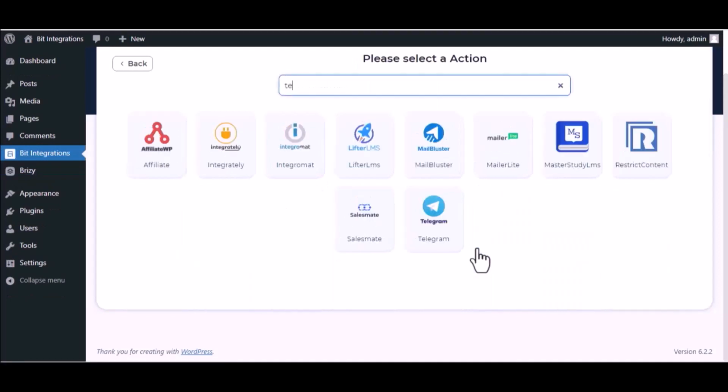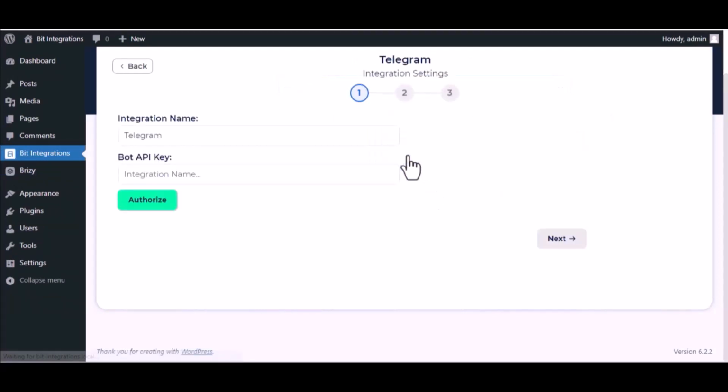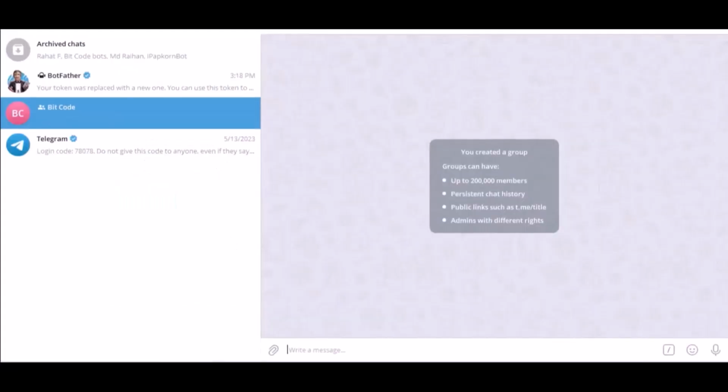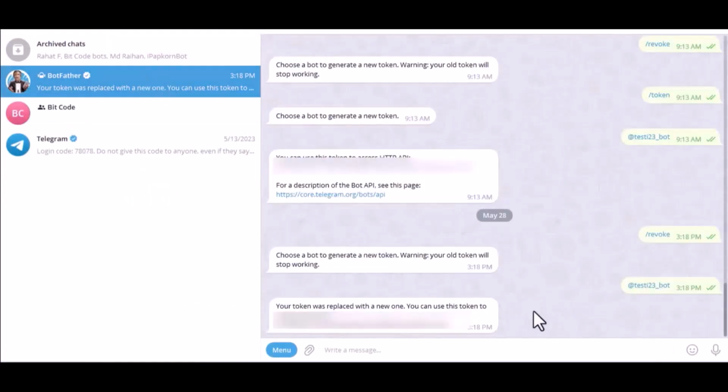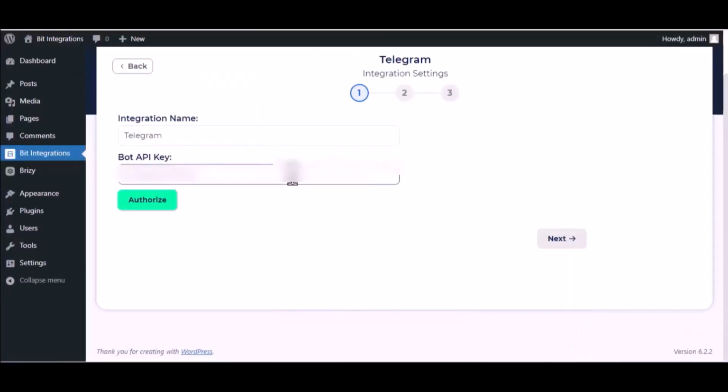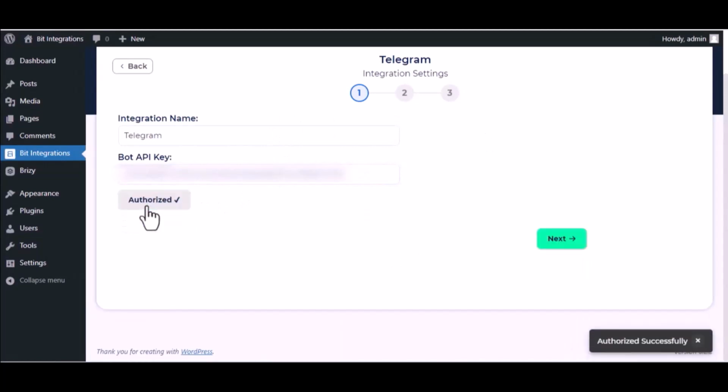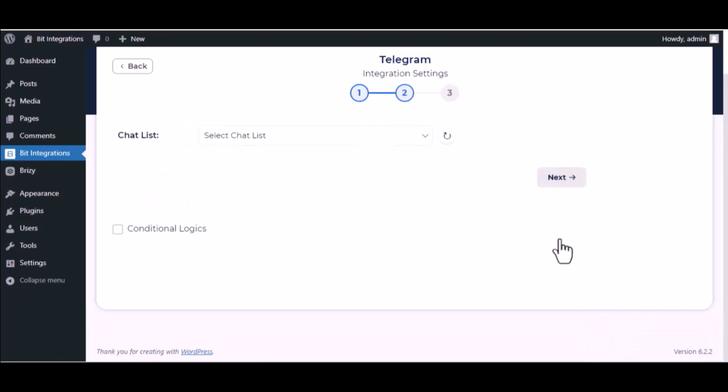Now here search and select Telegram. Here, give them a meaningful integration name as you want. To get the bot API key, please visit your Telegram BotFather. Copy the token and paste it here. Authorize it. Authorization is successful. Click Next.